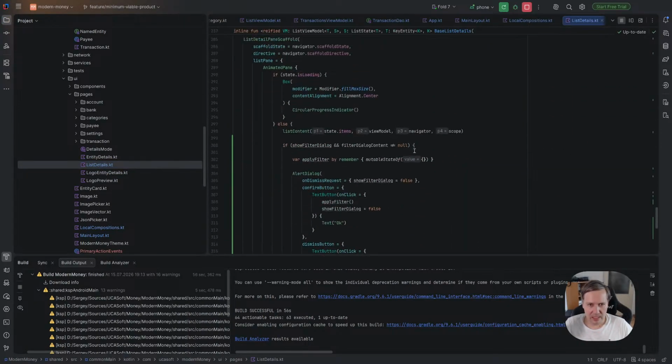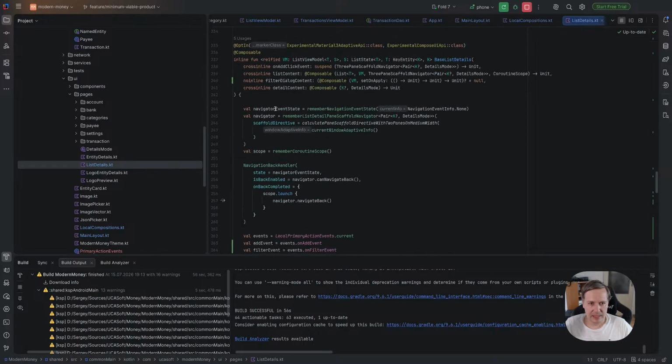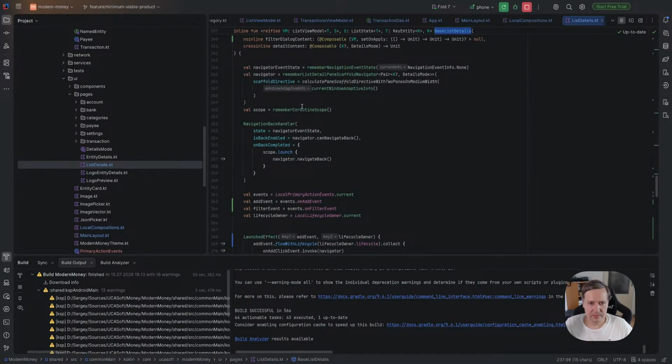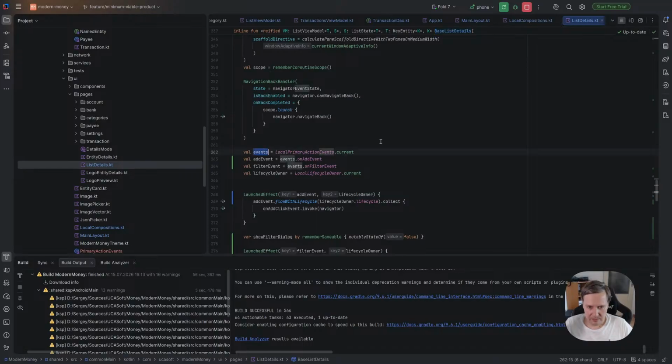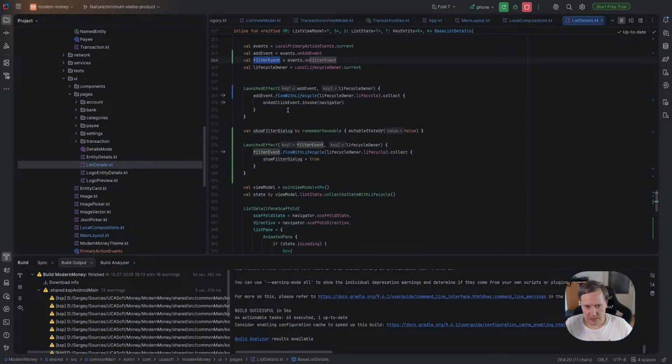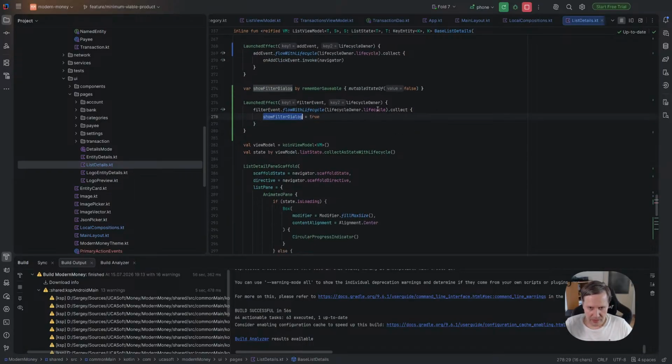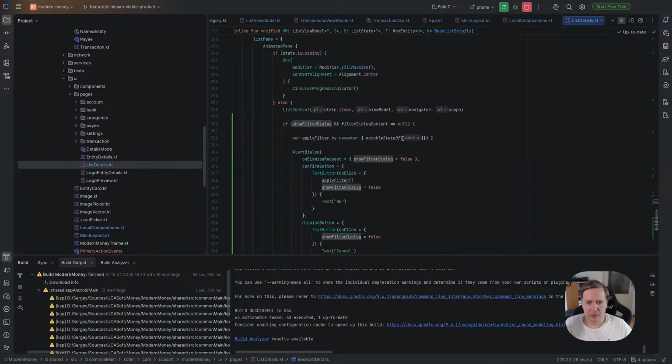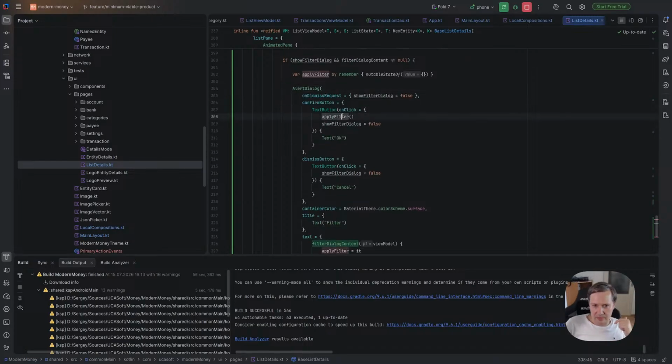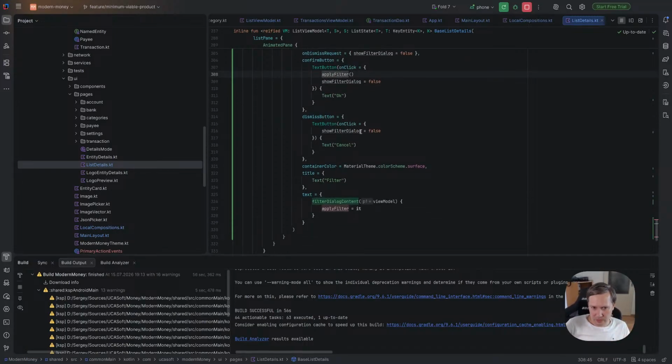If we go to base list details, we got events. We have add events, we have filter events, and for add events we have one launched effect, one life cycle, and for filter we have another. We have show filter dialog, and we just switch it to true in case we click. And for filter we have this alert dialog, but inside it we have apply filter, some default implementation, and of course for text, we have this filtered dialog content.